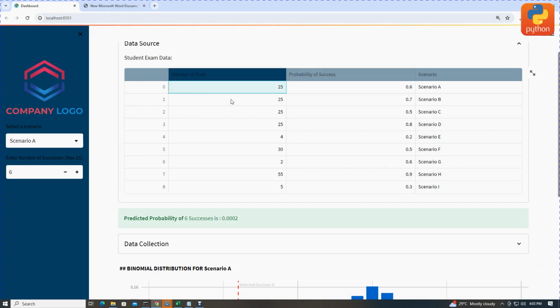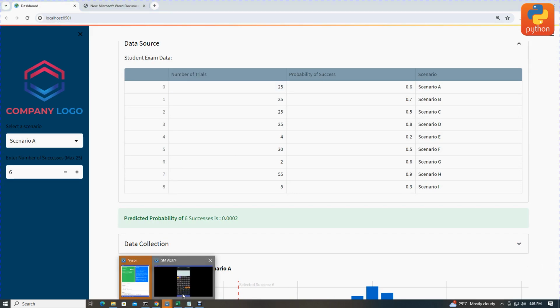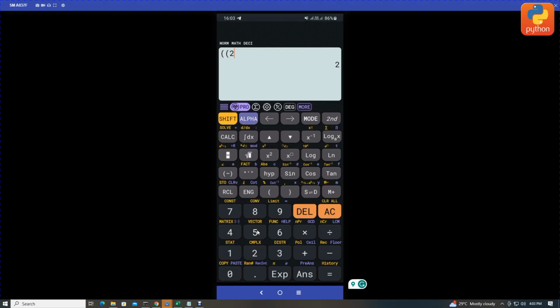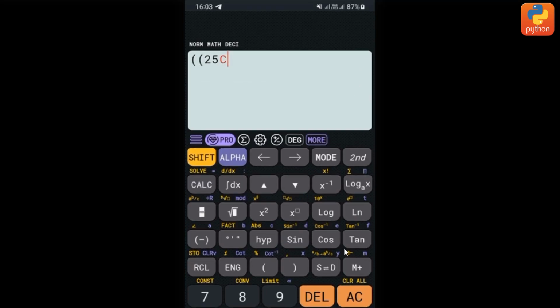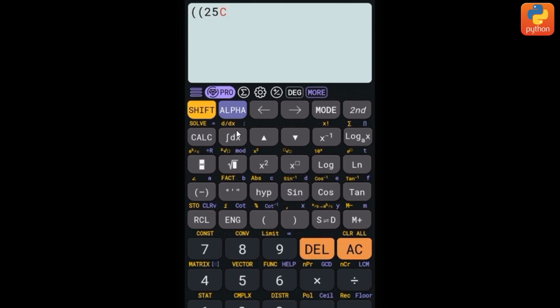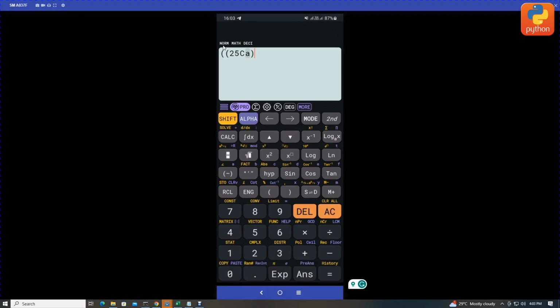So n is 25. Go to the calculator. So n combination x. To find combination, press shift and the divide symbol, and you get combination. Then combination x. To get x, you can press alpha and then press a. Then you have to close the bracket, then times, check the formula.